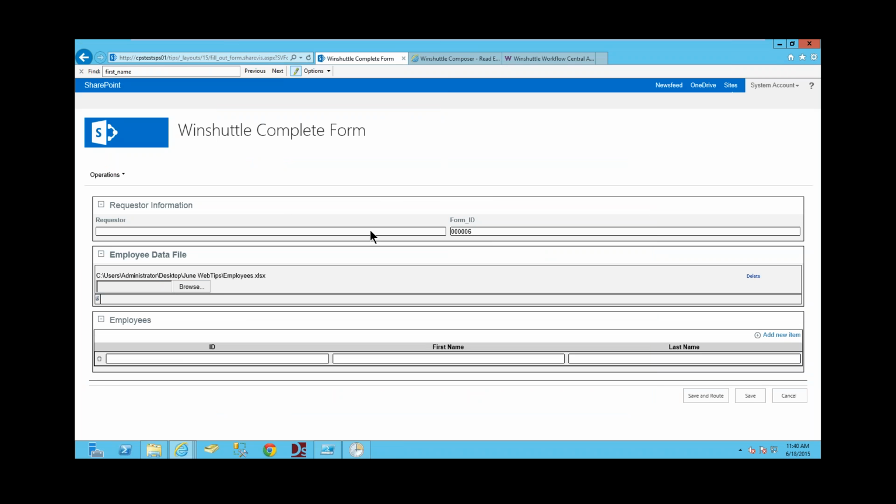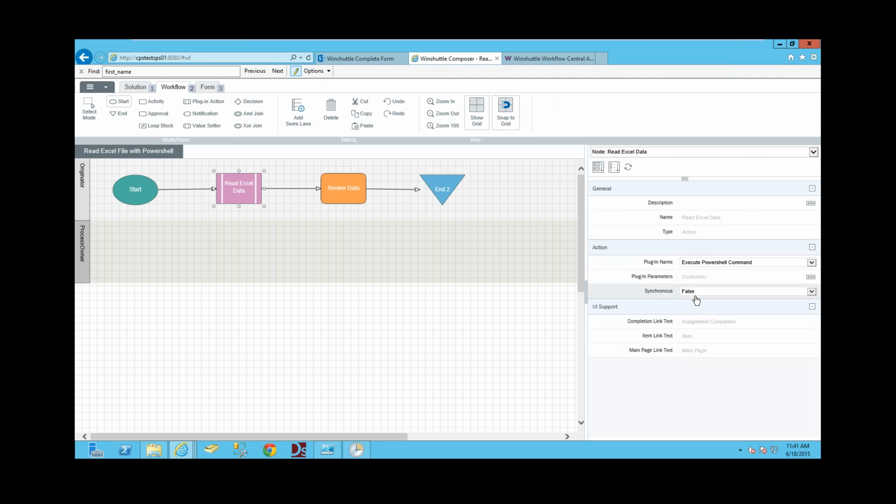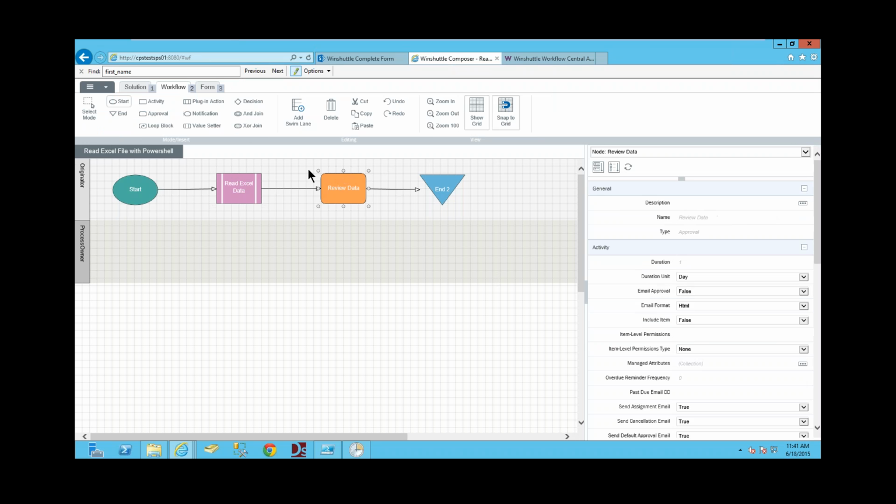Now the thing to note about this is that we don't want the employees interacting with this form or workflow before Winshuttle has completed. So in order to make sure that they don't interact with it, in our Composer solution, there's a property on our plugin called synchronization. By default, it's true, which means it'll just go through this and then it'll execute in the background. In our case, we want it to be false because we don't want the person assigned this task to review the data before the data has been loaded to the form. So that's a tricky setup there.